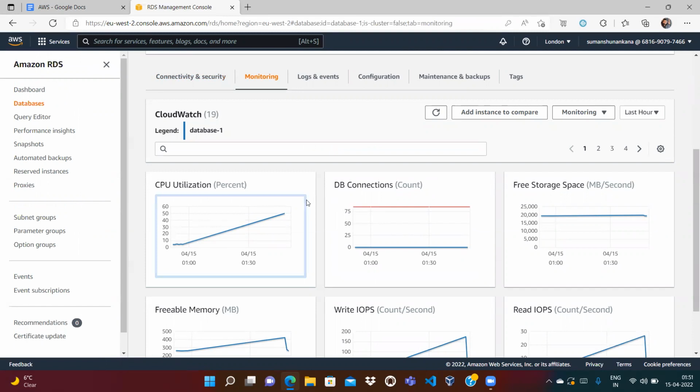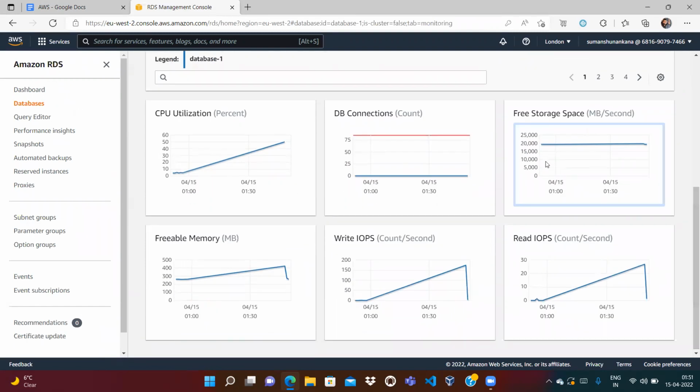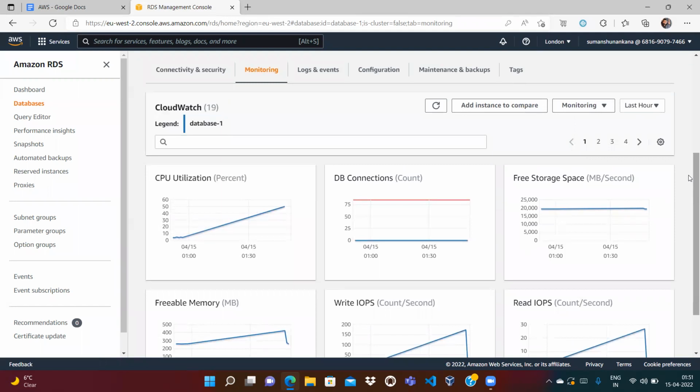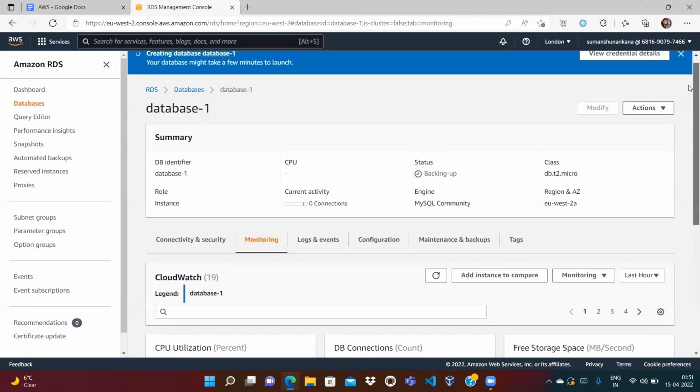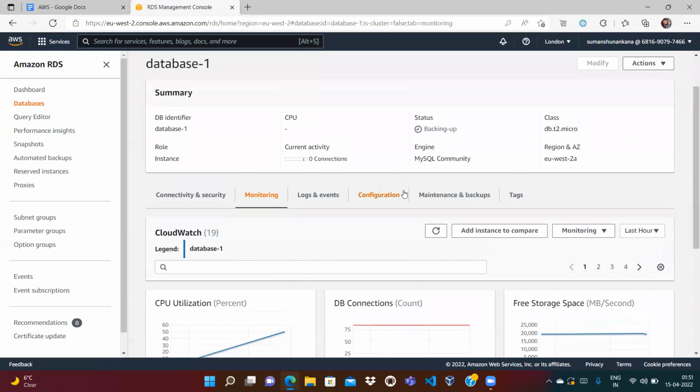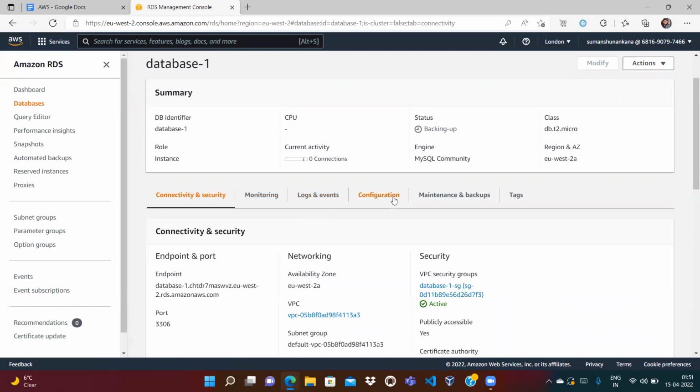There is CPU utilization, DB connections, free storage which is the 20 GB of storage, read IOPS, write IOPS, and free memory. These options will not be available if you spin up our database manually in an EC2 instance, right? We would have to manually configure a monitoring tool. But if we use RDS as a managed database, that's the advantage. We can get multiple options: scaling up, scaling down, monitoring, logging. A lot of options we can easily get, right?